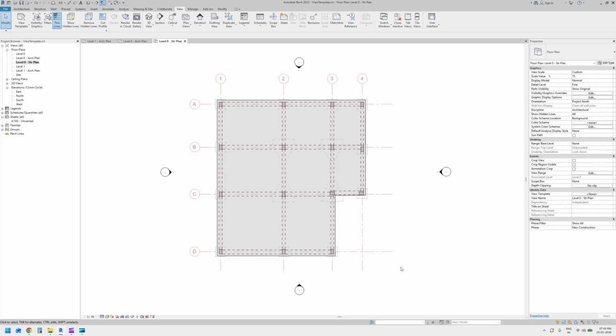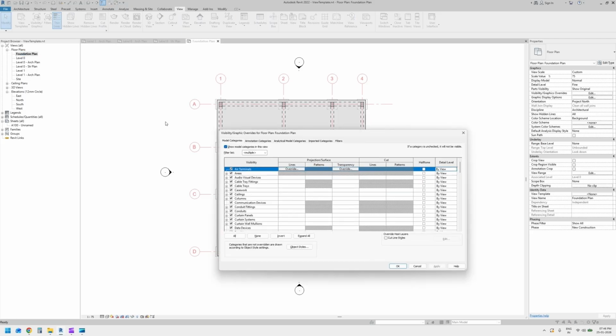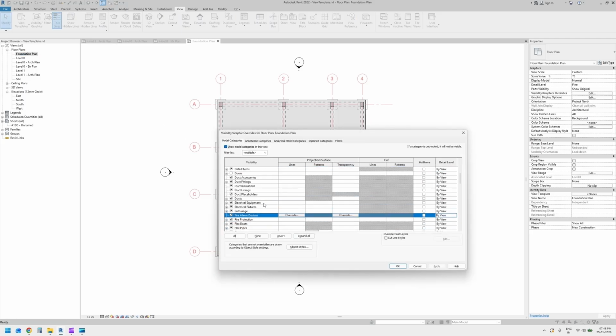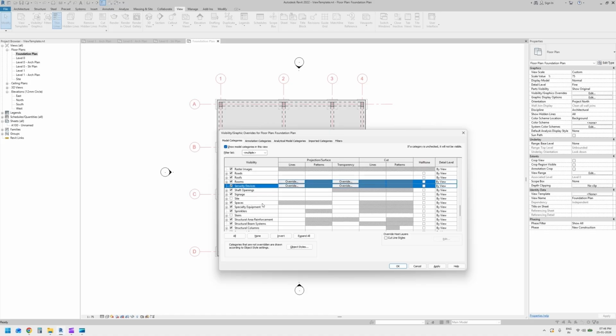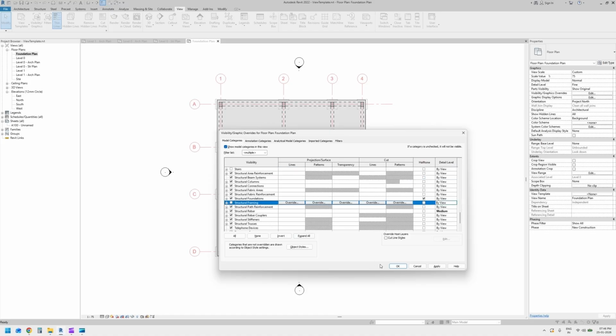Now we want one foundation plan. So let us duplicate the structural plan. We call it foundations plan. So this is foundation plan, and here we don't want to see the floors and ground beams because they are above the foundation level. So floor I have turned off, and let me turn off the structural framing.